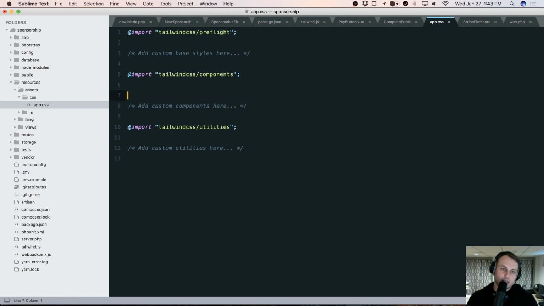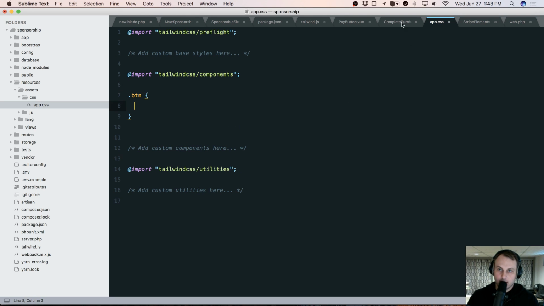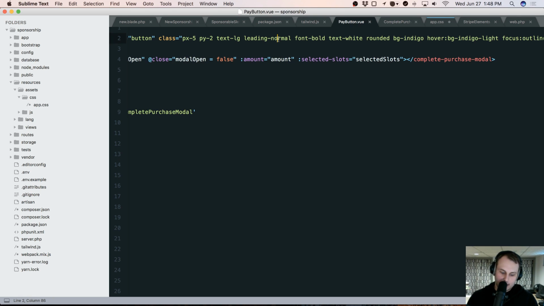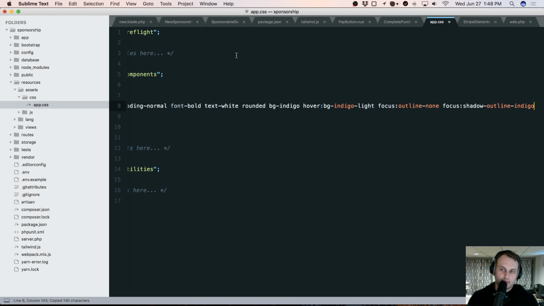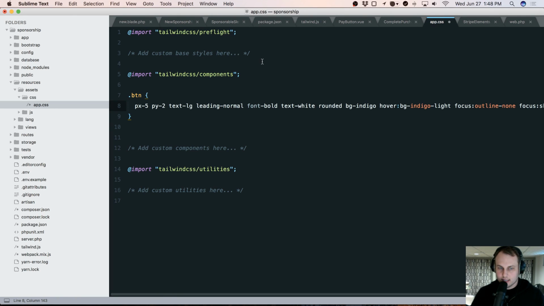So if I want to add a custom component class, I could do something like .button, and then I could head over to the pay button, copy all these styles, paste those in, and then selectively pick and choose which ones make sense to keep. So I don't think text large should be baked into every button. The padding is probably safe. Leading normal, that's probably good. Font bold is probably good. Text white probably shouldn't be baked into the button. The background color probably shouldn't be baked into the button.